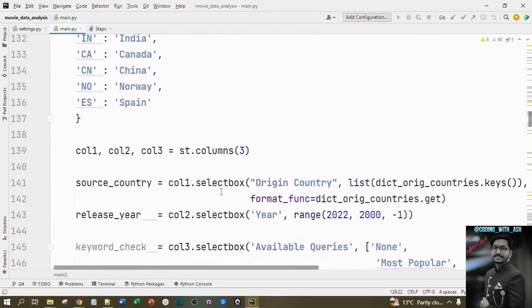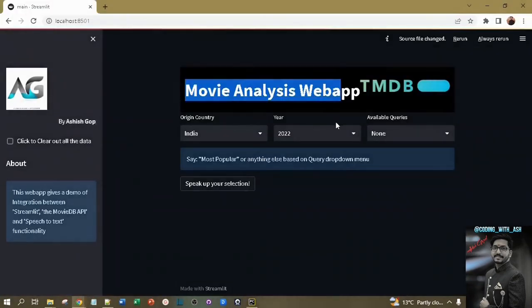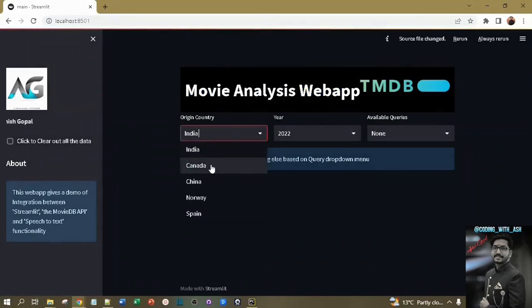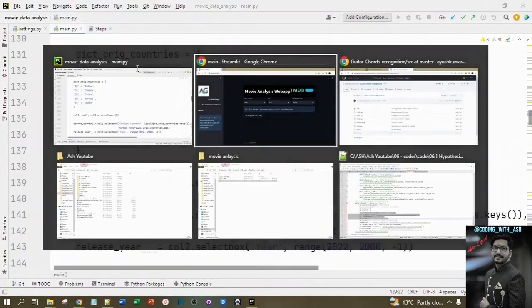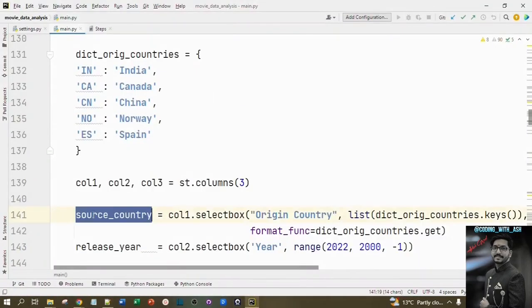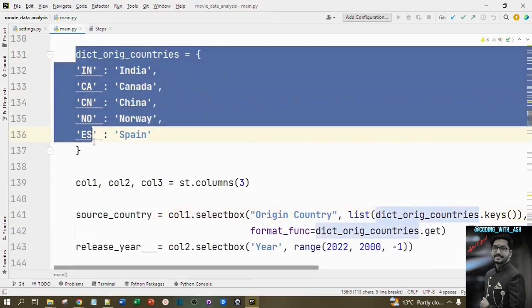Fine. Now, if you see here, the drop down contains India, Canada, China, Norway, and all. But while calling the API, the text that is being passed is the codes like IN, CA, CN, NO. So I wanted that these codes IN, CA should not be coming in the drop down. Instead, the actual name should be coming. But while passing it to the code, if you see source country, it should contain IN. So that's how first I had defined this as a dictionary.